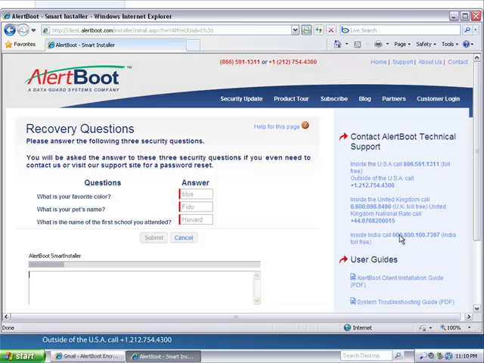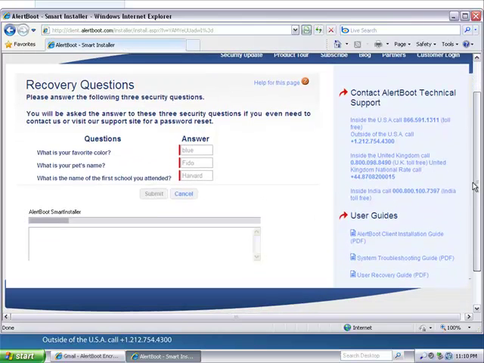At this point, the AlertBoot Smart Installer now proceeds to download and prepare all necessary components for its installation. Our Smart Installer is a self-contained and self-managed installation process. Using this Smart Installer, AlertBoot eliminates the need for an IT professional or staff member to deploy and install AlertBoot encryption in person.